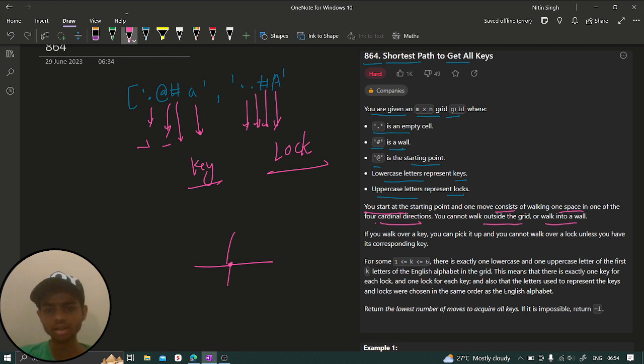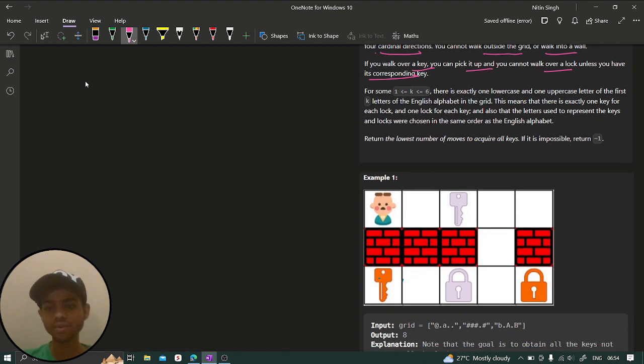So that's clear. If you walk over a key, you can pick it up, and you cannot walk over a lock unless you have its corresponding key. So guys, let's see with an example. Here you can see we can move to an empty cell. We cannot walk into this particular wall, or walk outside of the grid. And also if we have a key, let's say we are walking in these directions and we got a key, we can pick this key, and a key is always represented with a lowercase character. So we can pick this key.